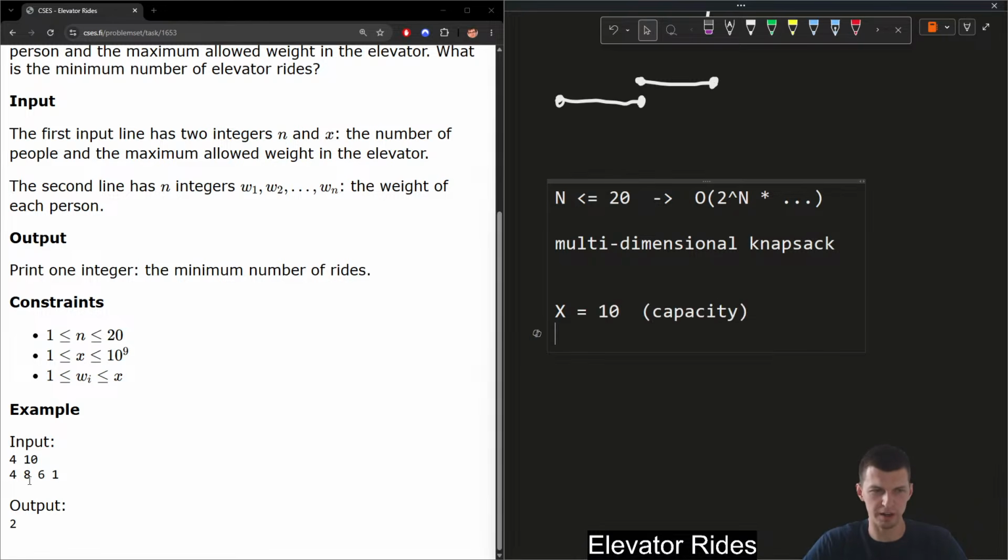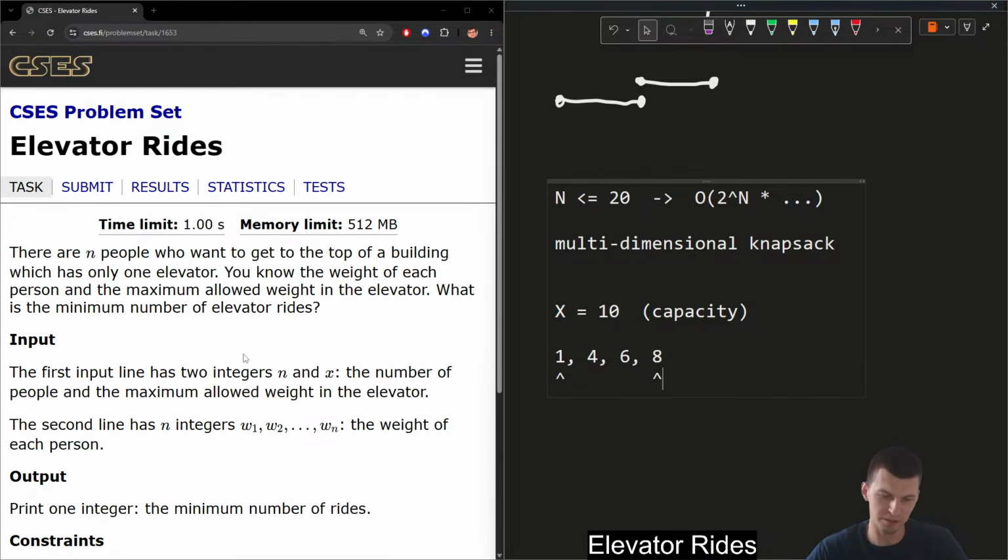And here we have people, the order doesn't matter. I can sort it as well, but also that's not very useful. Here it's optimal to send 1 with 8 in one elevator for the total value or weight of 9, and 4 will fit with 6.